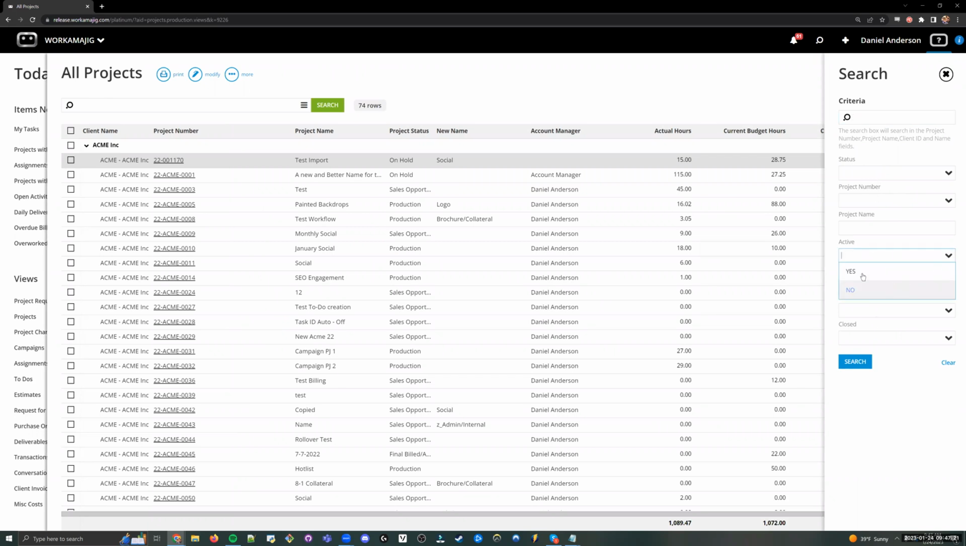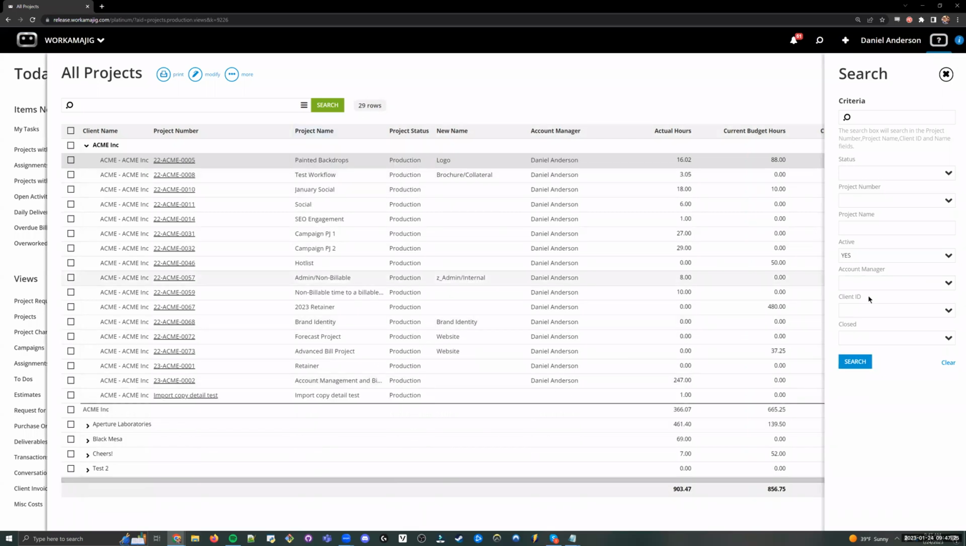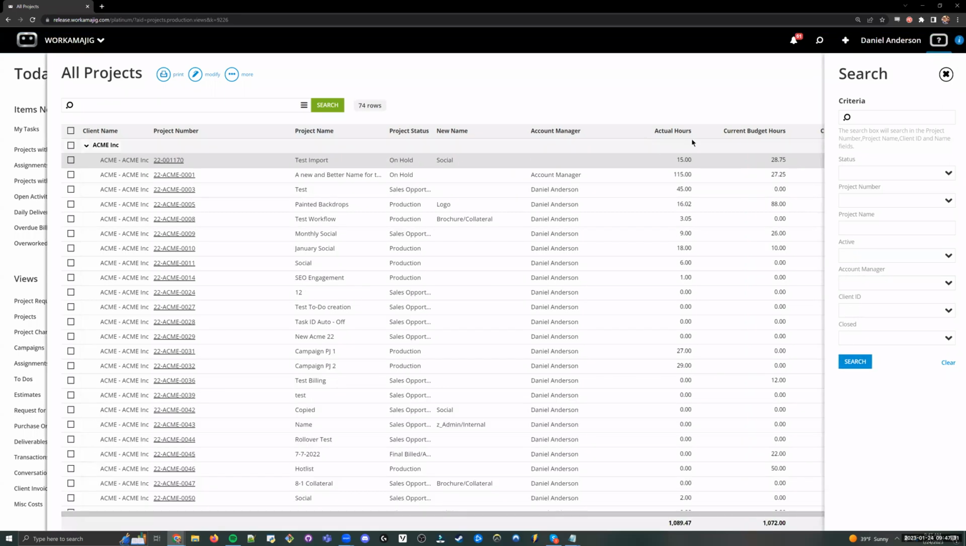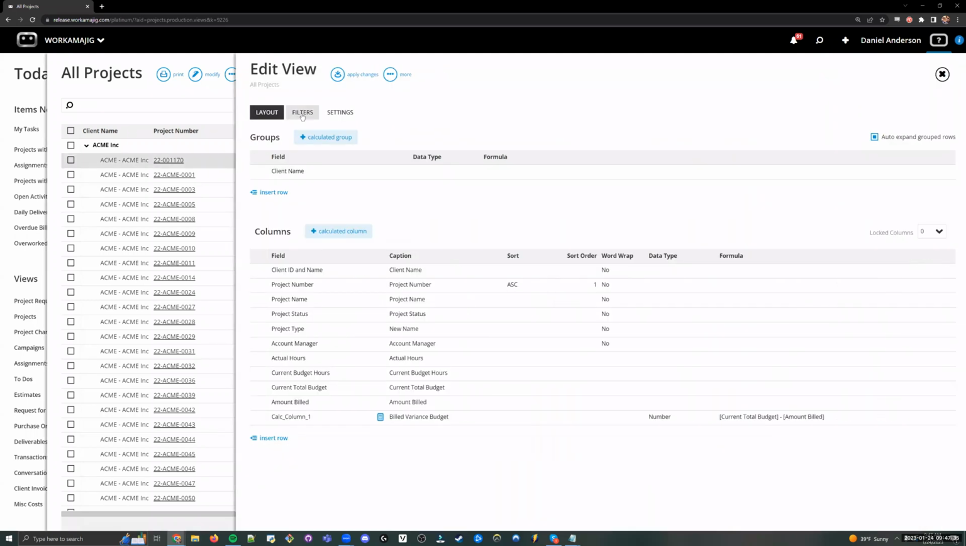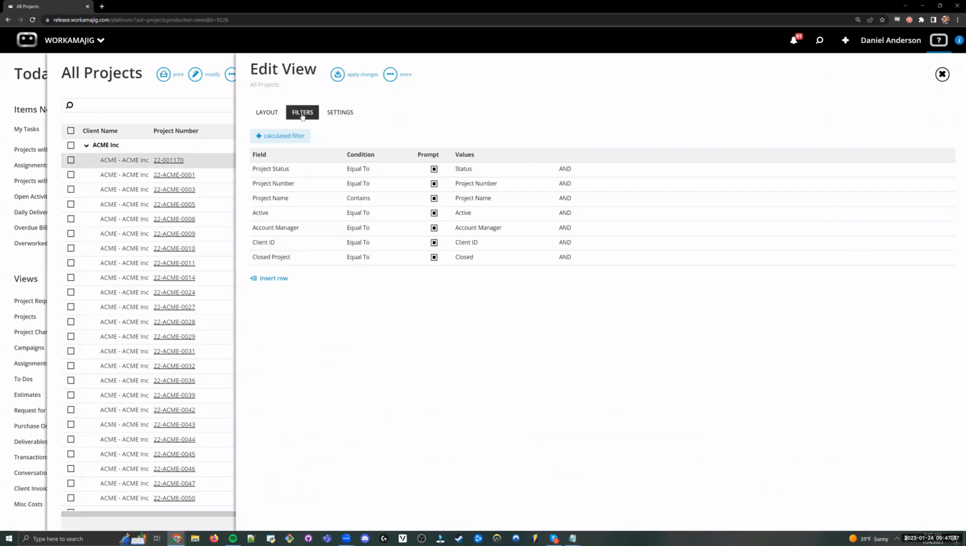So I can say, you know what, I only want to see active projects, for example. Let's search this and it will refine my search for me. I only want to see projects for a certain account manager or for a certain client. Those all come from this filters area in the modify area of a report. And so prompt is just saying, okay, I'm going to prompt you. If you want to use it, great. If not, no problem. But we're here if you need us.